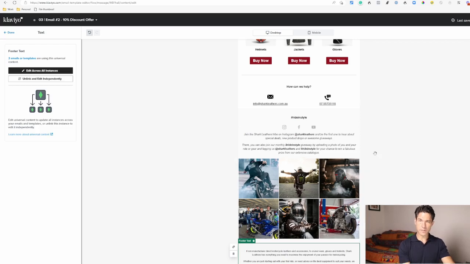And the great thing about this is if you do change something in your footer or your header as part of your general overall design, if you include this universal content in all of your emails and email templates, then it'll update that across all of those emails and you don't have to go and edit each one individually, which is really useful because if you've got 35 or 40 emails across all of your flows, it can take you a long time to go and edit them all.